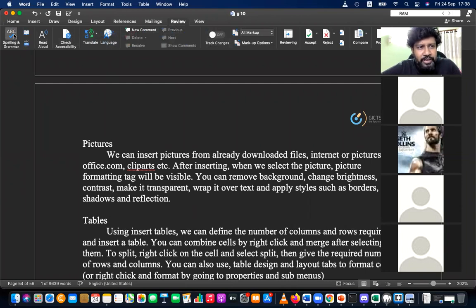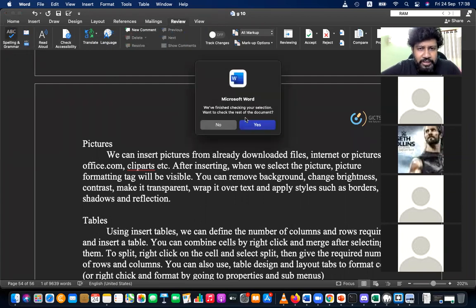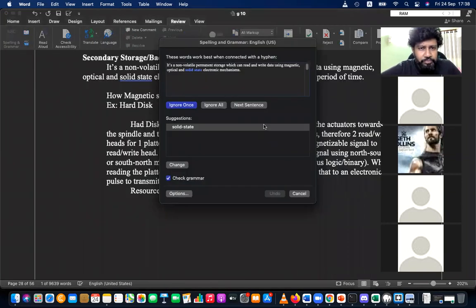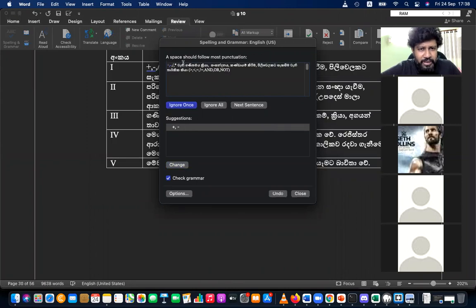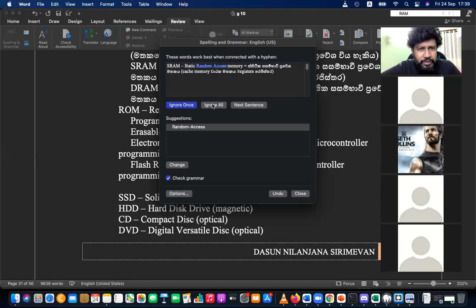Here, Review, Spelling and Grammar. Then you can start checking this, and it's showing solid state. It mentions solid dash state. I can change that. And plus minus, it's showing with some spaces. I can change that as well, or ignore. Ignore all. For random access, it's saying you can write random dash access. Let's ignore all.